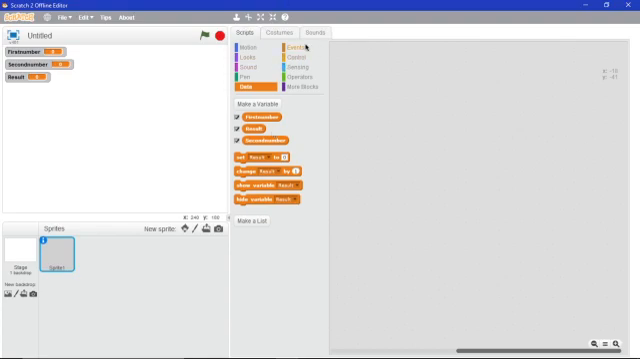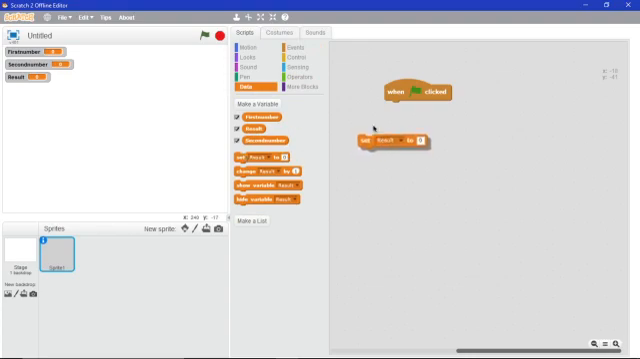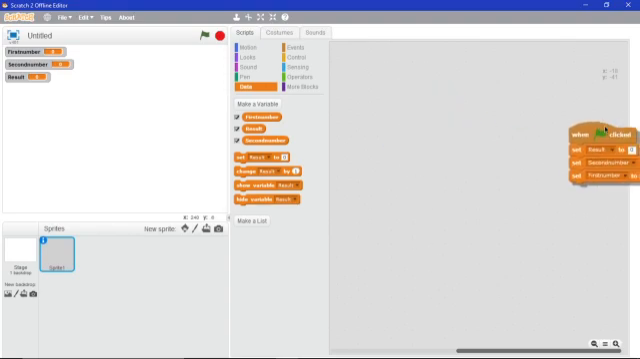First let's go to events. When green flag clicked, set result to 0, set second number to 0. You can do it in any order; I'm doing it from last to first. Set first number to 0. So let's put it aside now.